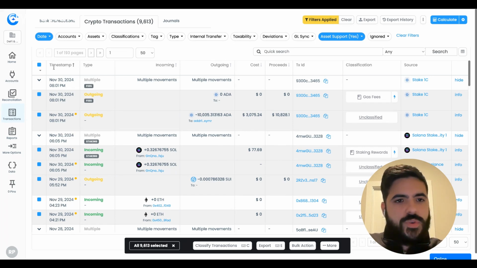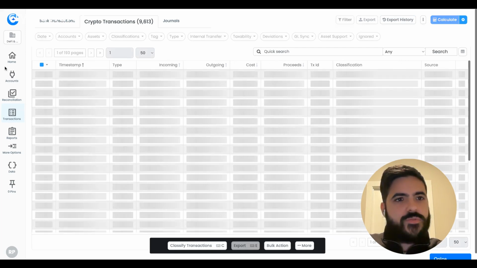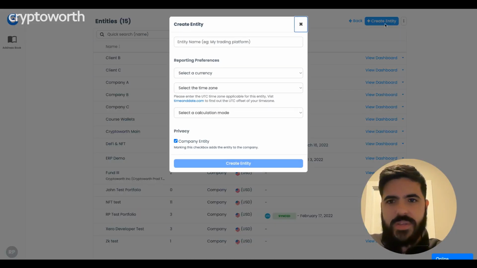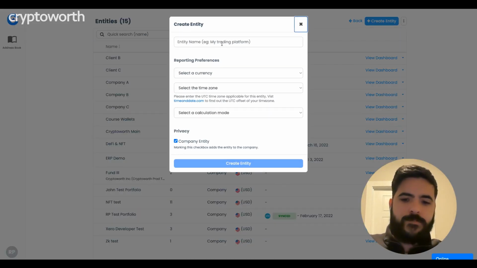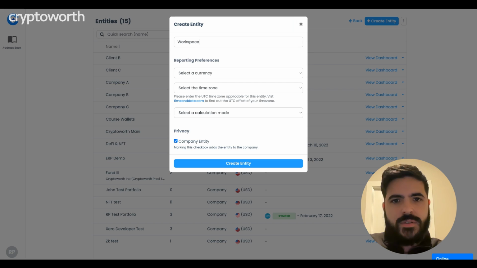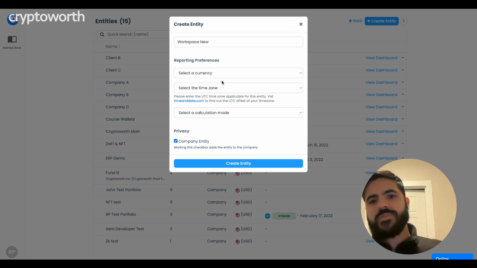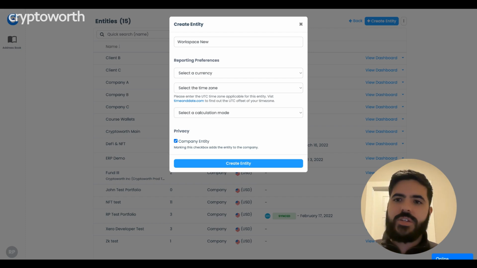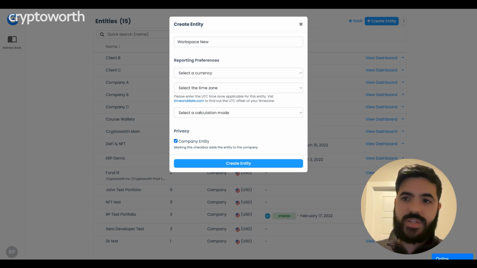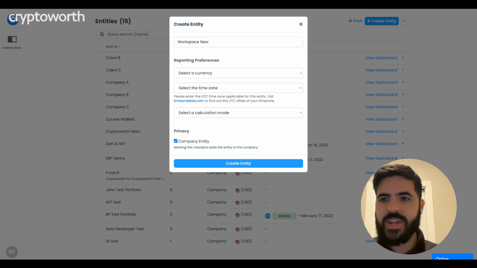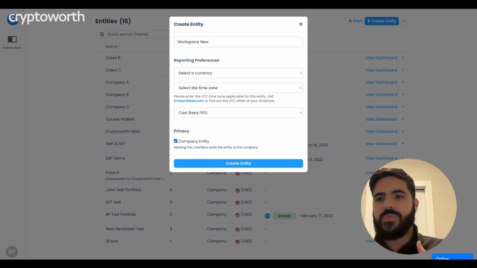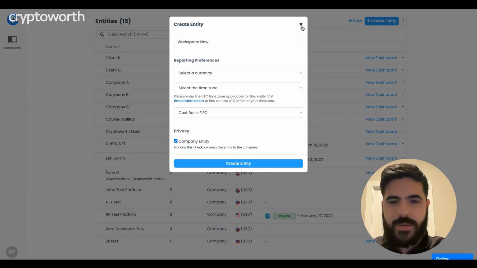So the first thing you're going to want to do is obviously create the new workspace. So you would go ahead and create the new entity or workspace. Name it, let's say, Workspace New. And then select your currency, time zone, and calculation methodology. Of course, you want to keep the same methodology that you were using unless you're expecting to change it for tax advantageous reasons. So let's say FIFO. You would choose connection level FIFO later on once you have that workspace set up.